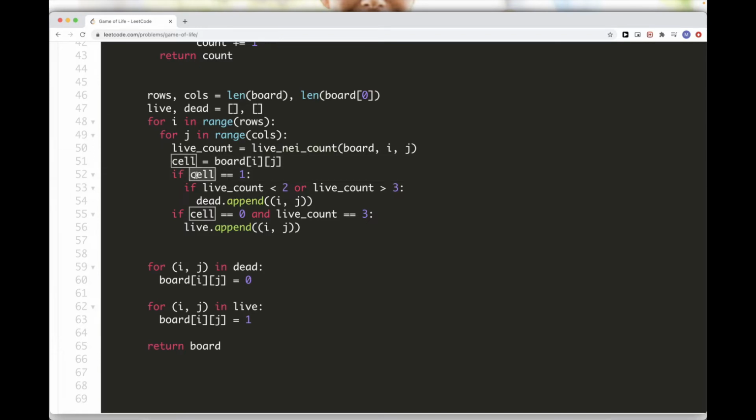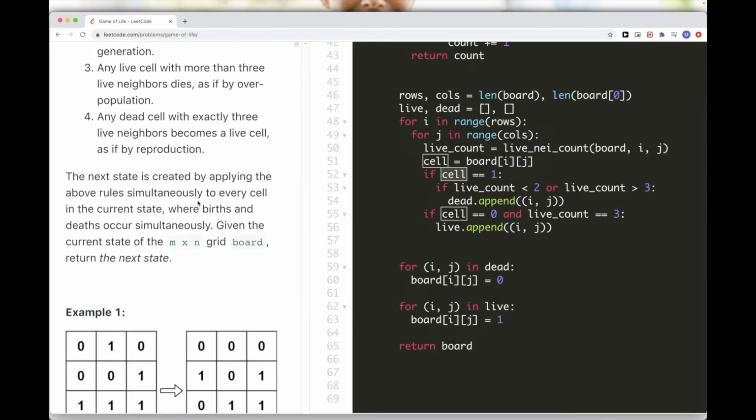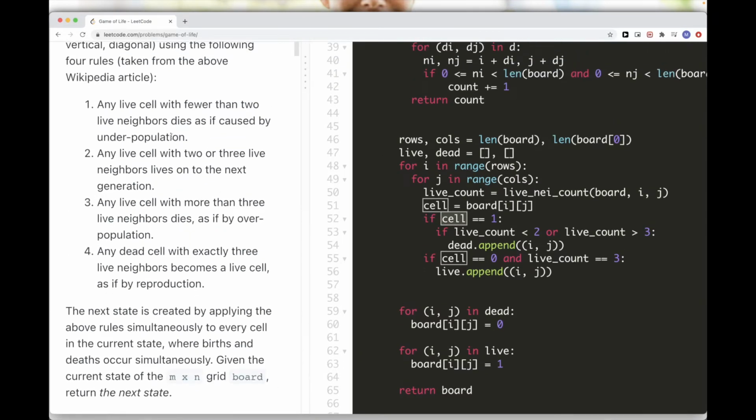If the value is equal to 1, and so basically we apply these rules here, which says that any live cell with fewer than 2 neighbors dies. So that's what we are doing here, and so we add it to the dead list of cells.